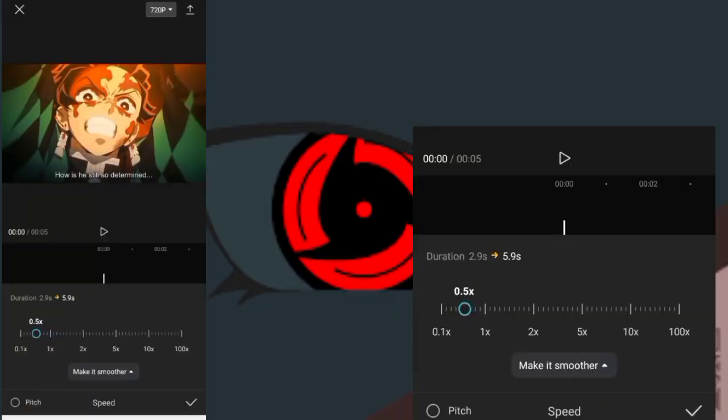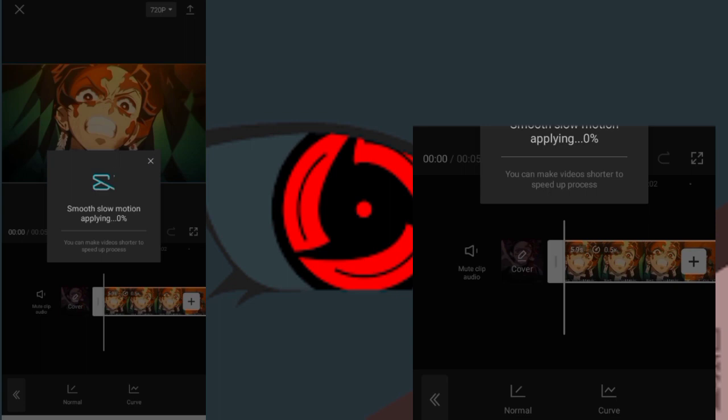So this is very simple. Go to speed, then make the clip slower, like 0.8 second or 0.5 second. Then click on make it smoother and you could choose either any one. Better quality takes a lot of time, while faster process does not take too much time. It depends on how long your clip is. Then just wait for the clip to load.